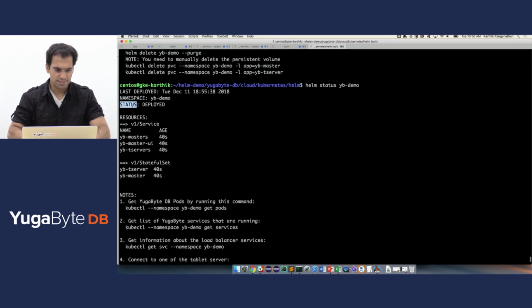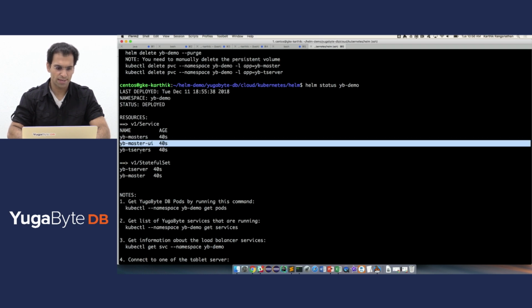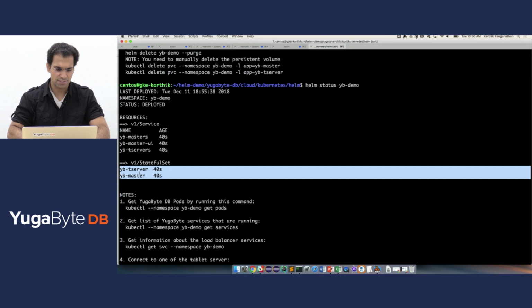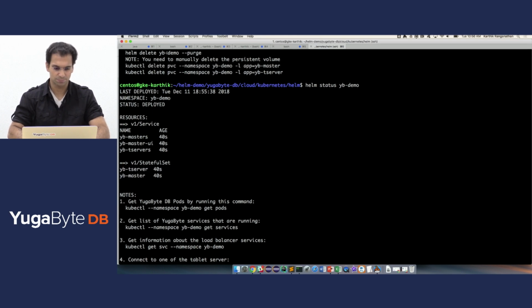Okay, you can check what we just did in terms of the Helm deployment by running Helm status. And it says that its status is deployed. It has a YB master service, a UI, and a T server service, and it has two stateful sets, the master and the tablet server.